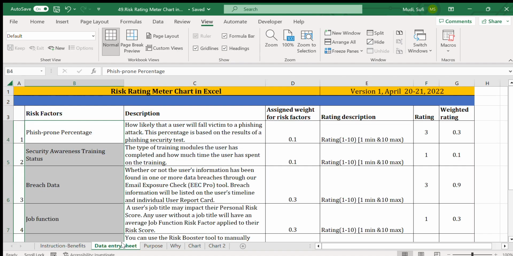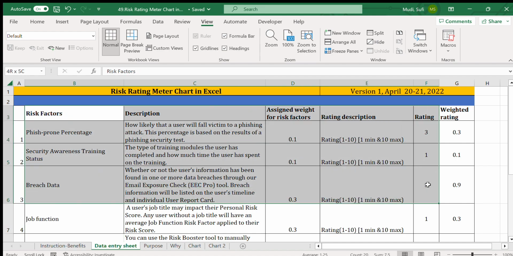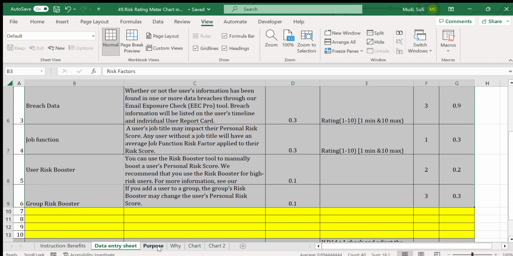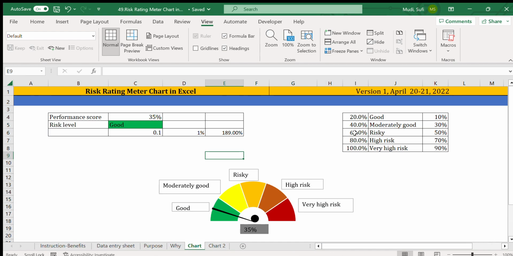And coming to today's topic, here we'll insert the data in this table, and we'll get this beautiful chart where we can have a risk chart. So let's get into it.